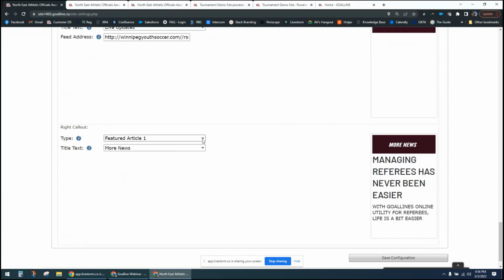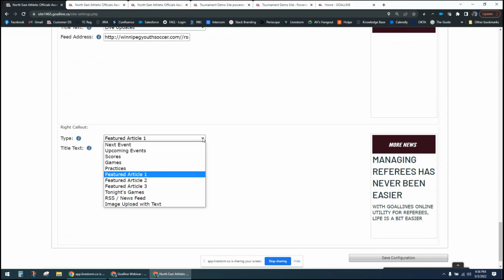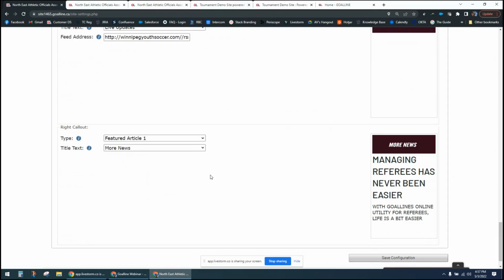Other options are news articles that would just be placed there as you create news articles, next event or upcoming events, latest scores, upcoming games, upcoming practices, and tonight's games, being just today's games, which is different from upcoming. So upcoming games is going to show you the next 10 upcoming games. Tonight's games is only going to show you games that are today. And then the image upload with text option, as I mentioned. So that's how you're going to configure your callout boxes on your gold layout.